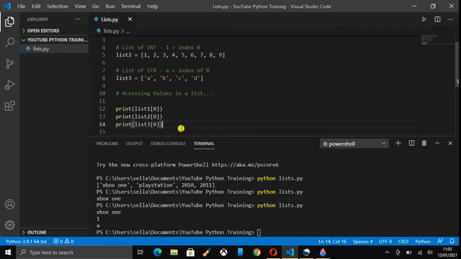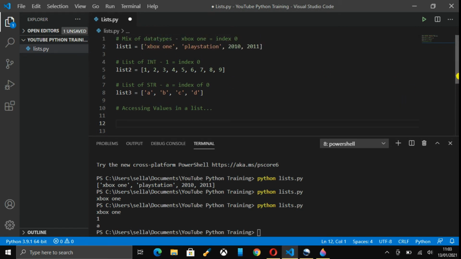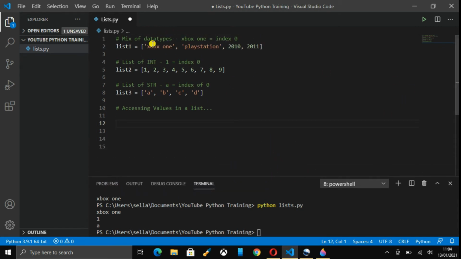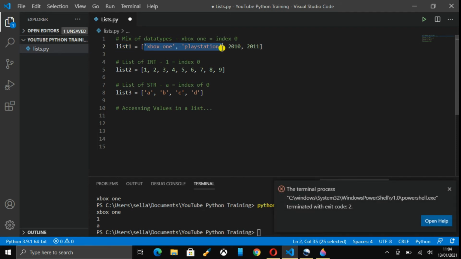We can access more than one value at a time if you want to. And the way we'd do that is, let's say we want to access both of these consoles here. So what we're going to do is print, and then we do list 1, square brackets, so pretty much the same thing. And this time we want to access Xbox One and PlayStation. So you could do 2 separate print statements, but what if we want them both at the same time?